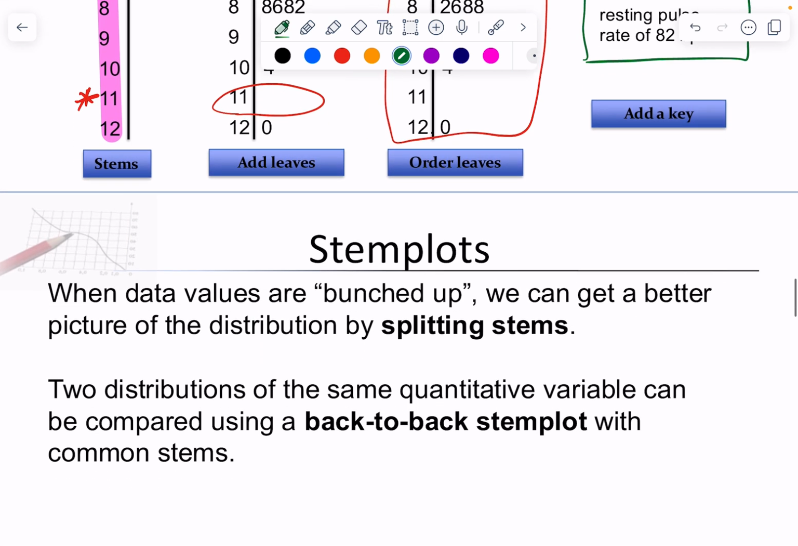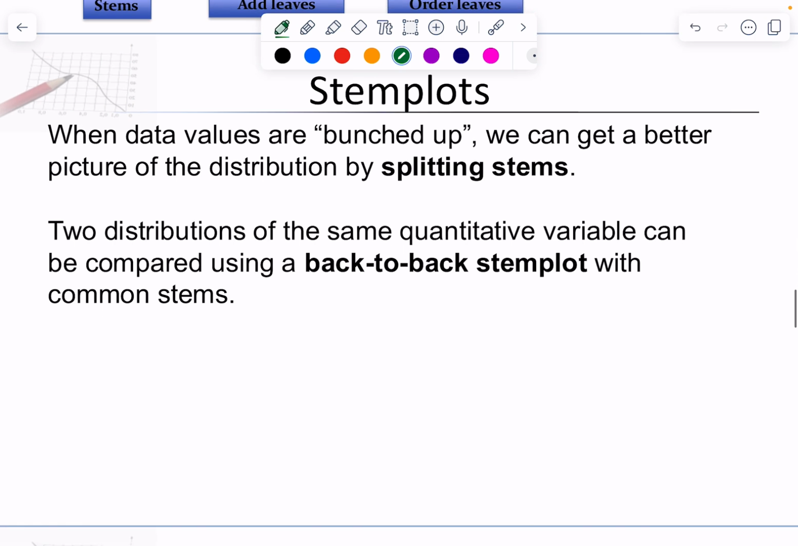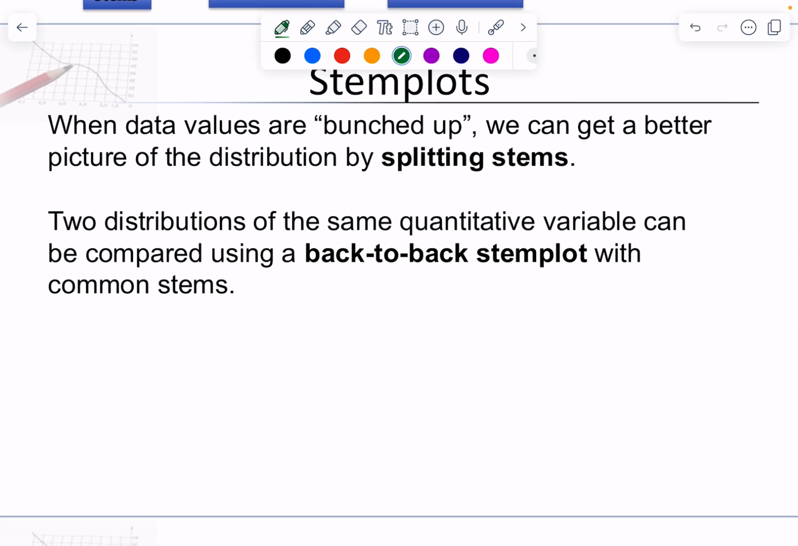The other thing with stem plots is there are times where all of our data might be bunched up within just a couple of stems. A lot of times with our graphical displays, we want to try to have at least a couple different classes. We want to try to have about 5 to 10 classes so we get a real good look at what the overall shape of the distribution looks like. In the original problem from above, we had the stems like 12, 13, 14, and so on.